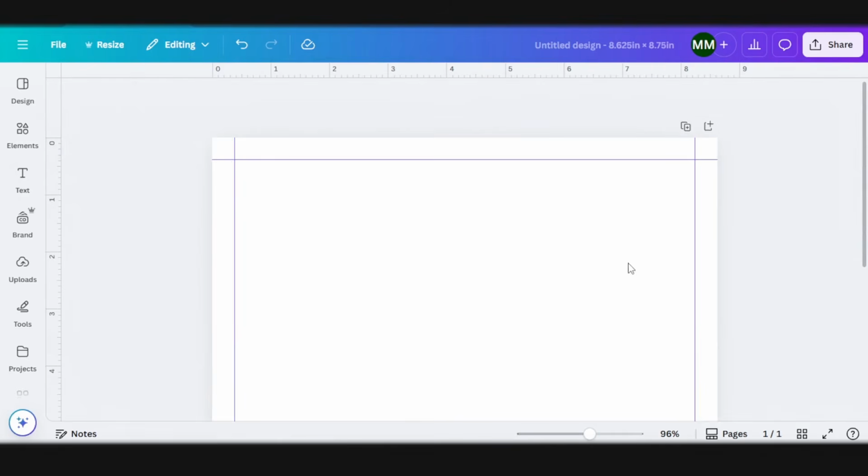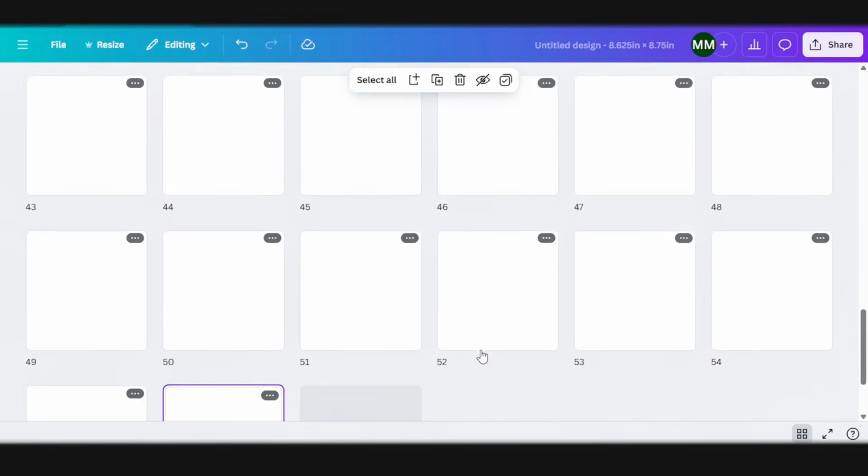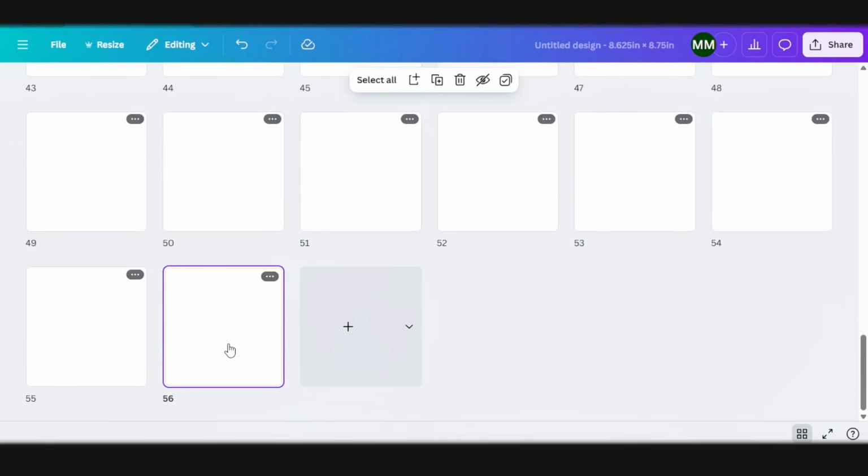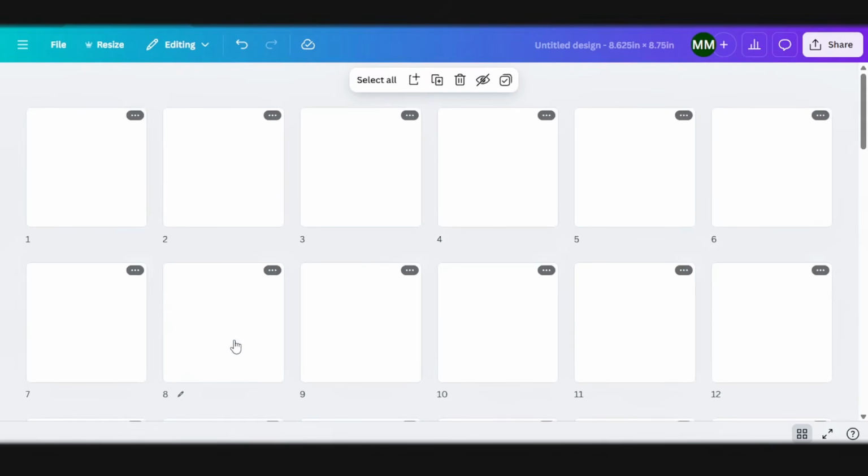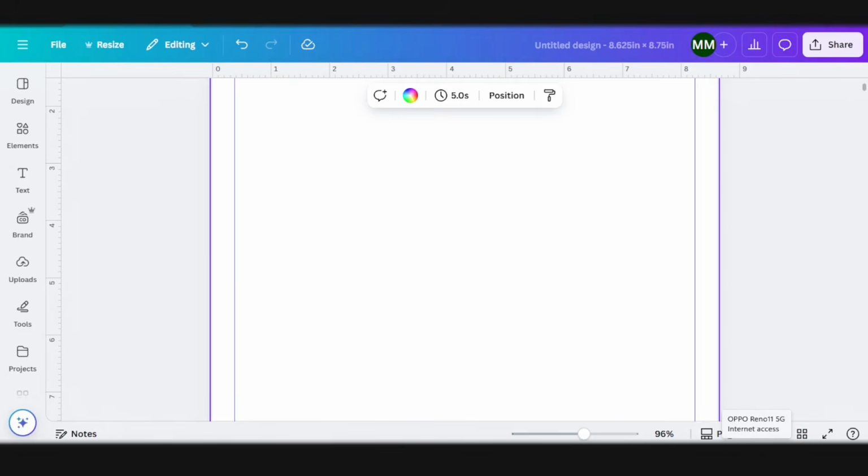I'm going to then duplicate it until we get to the number of pages that we want. In this case, we are going for 56 pages. So I've gone ahead and duplicated it into 56 pages. Now we're going to start adding our coloring images. Now over to the first page. This is where we're going to typically put in our name page.